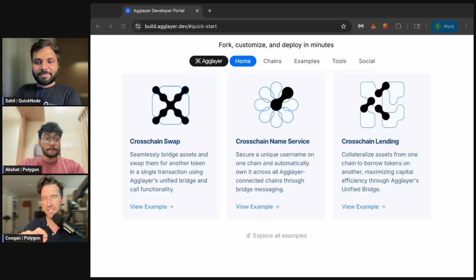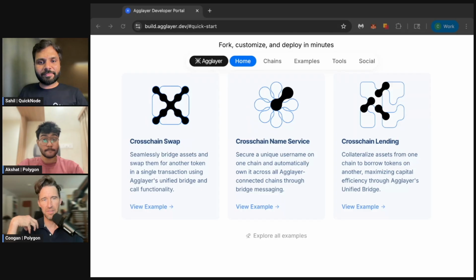So each of these we picked specifically because they highlight different design patterns, such as a Uniswap-like pool. The cross-chain name service worked a lot with ENS and NFTs, and cross-chain lending is just a DeFi primitive as well. So these are ways that developers can get really familiar with those patterns and then build their own examples and their own applications as well.